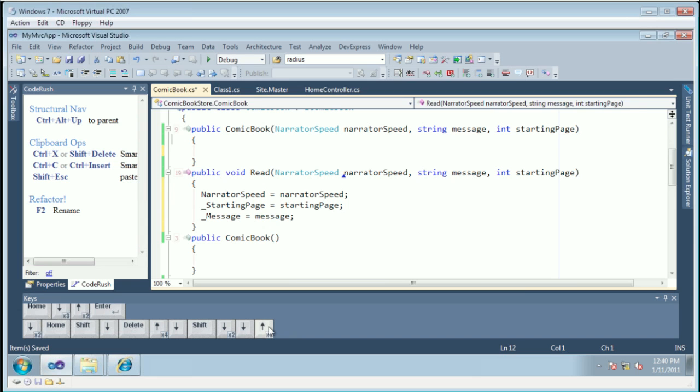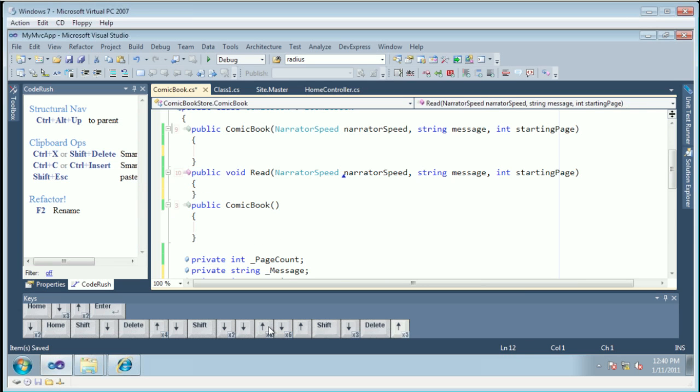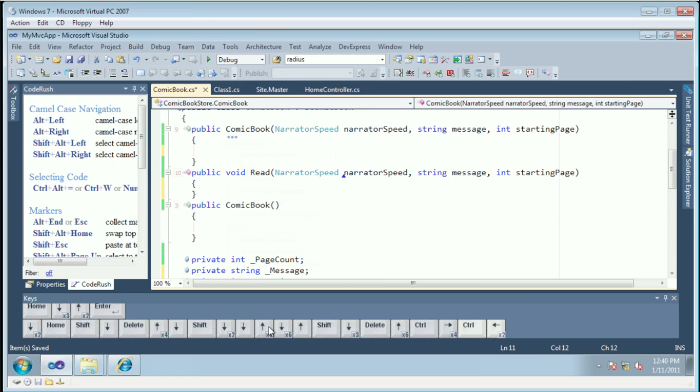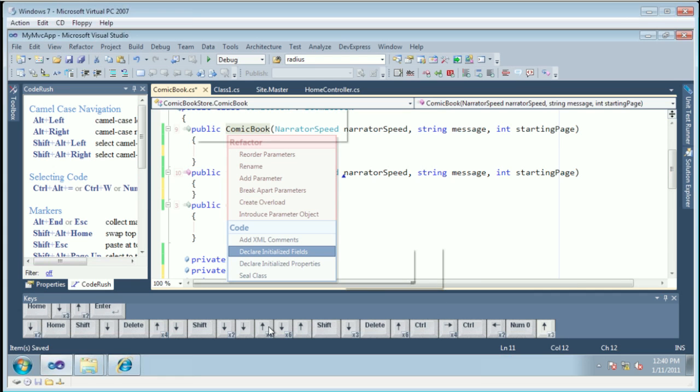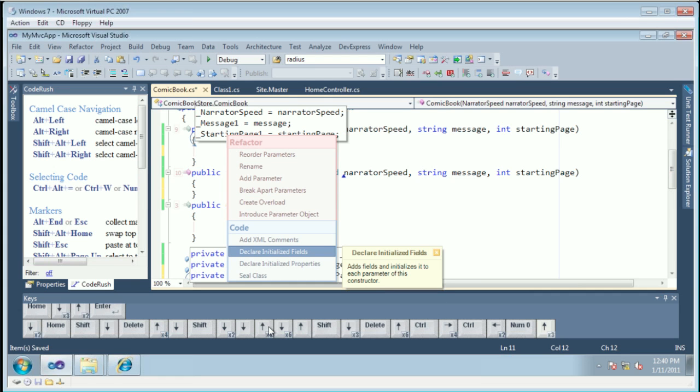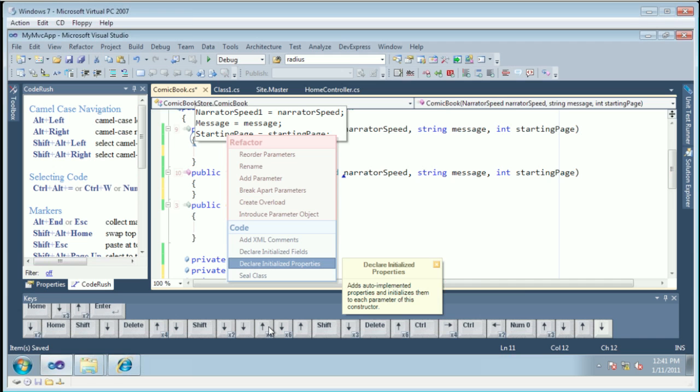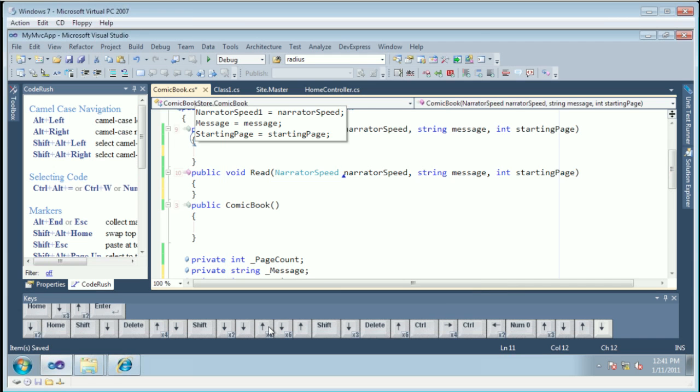Let's go ahead and we can keep that code in there. Actually, you know what? Let's do this though. No, let's go ahead and take it out for a second. Let's come up here. There's one additional feature that's available on constructors only, and I just spoke with the developers this morning about this, and we'll actually change this for 11.1 to make this feature, these two right here, declare initialized fields and declare initialized properties, will make those available on any method.